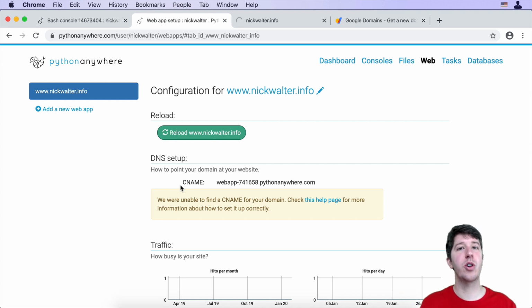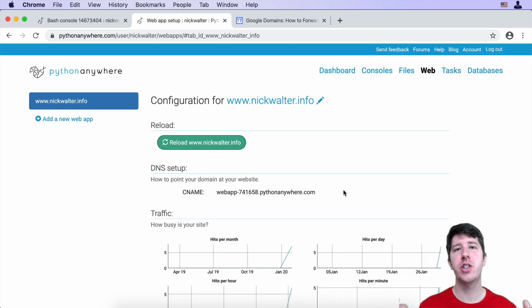So I'm going to come back and show you one more tip, because PythonAnywhere forces you to have a www in front of your domain name, and you may be thinking, hey, I don't want a www in front of it. How can I handle that? Like someone should be able to go to nickwalter.info. I'm going to show you how we can fix that in a little bit here, but I want to wait for this to start working.